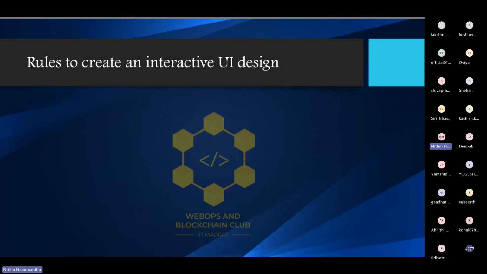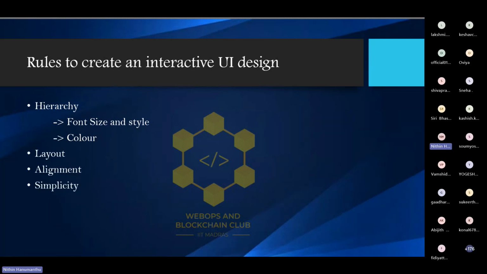And now the rules. For an interactive UI design, you have to follow a few rules. One is hierarchy, which is achieved from font size, color, style, and layout. Then alignment, simplicity, and audience. We'll come to them one by one now.